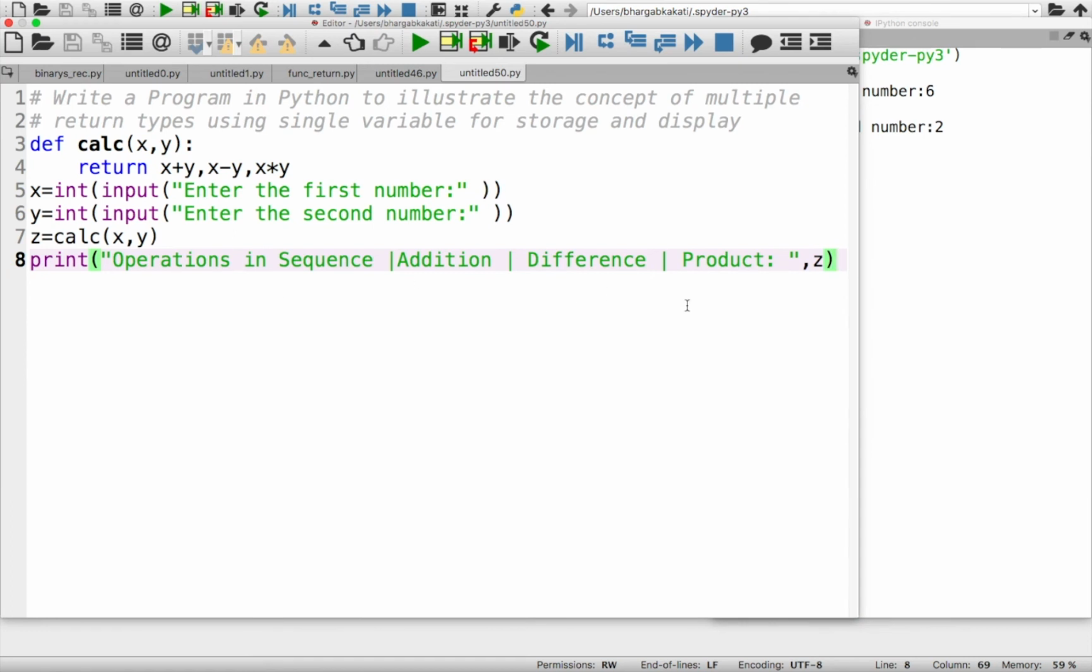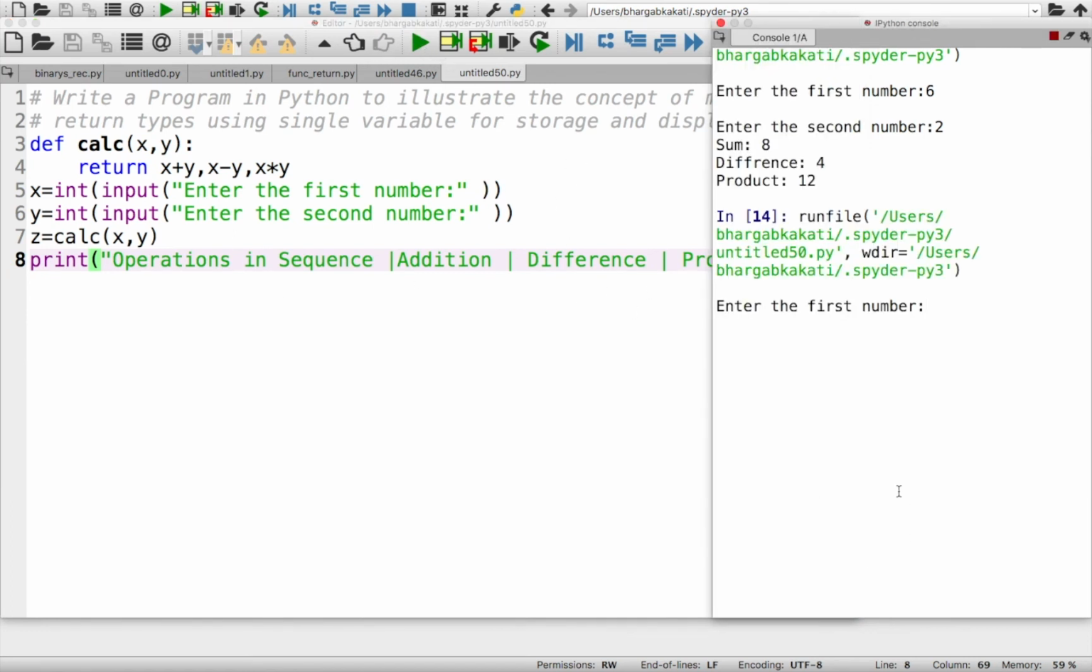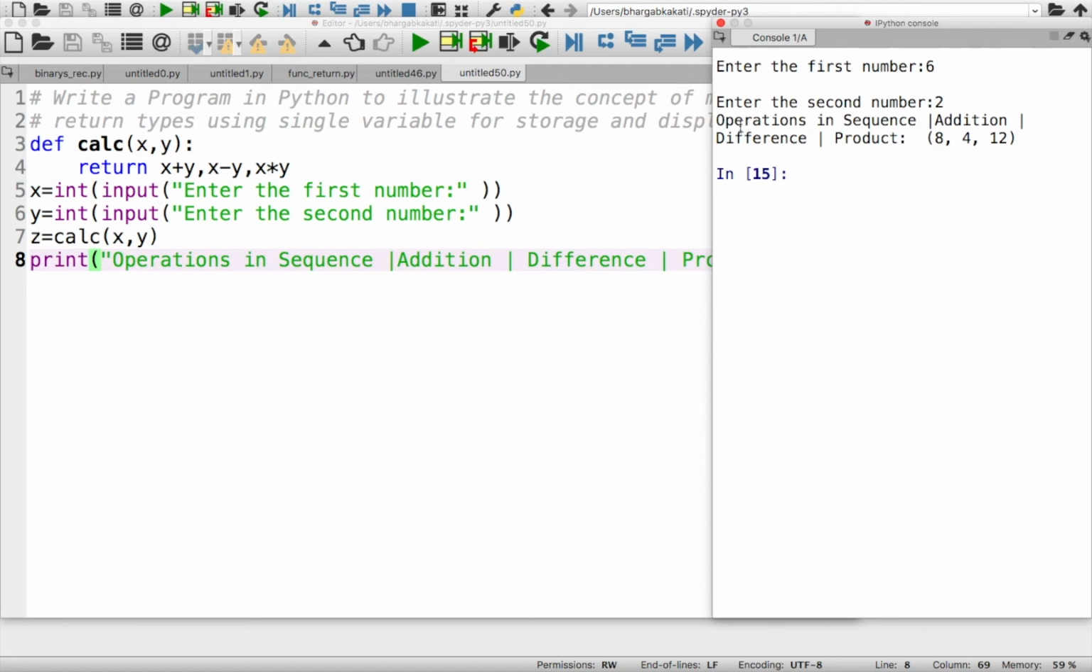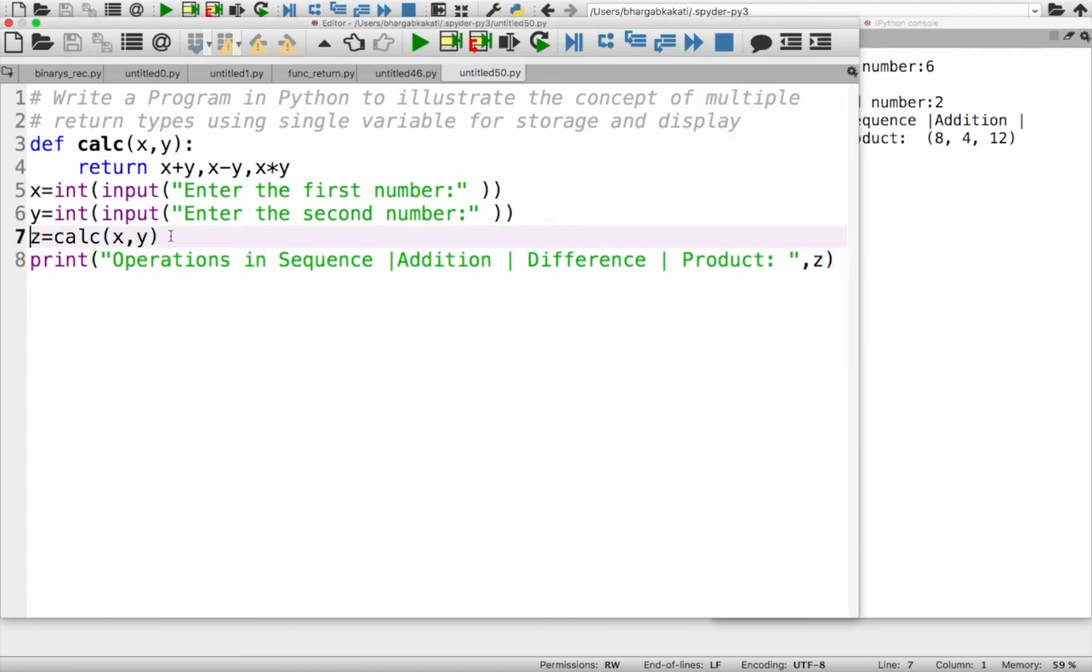Okay, let's save it and let's run it. So enter the first number. I'll give the previous set of inputs only. Let's say I'll be giving 6 and 2. So you are getting the answer as operations in sequence: addition, difference, product. Addition is 8, difference is 4, and the product is 12. So here it is the same as the previous problem, just with the difference that I am using only a single variable for storage. Here I am using z for storage, and here I am using z for display.